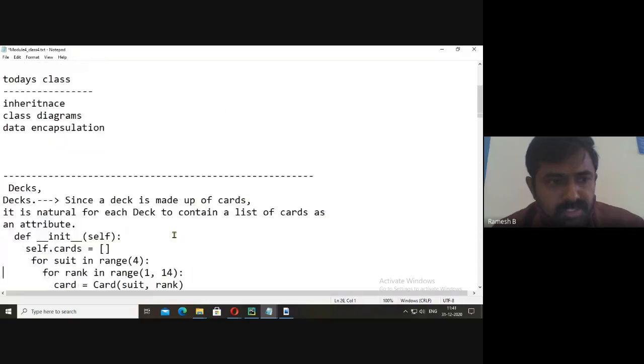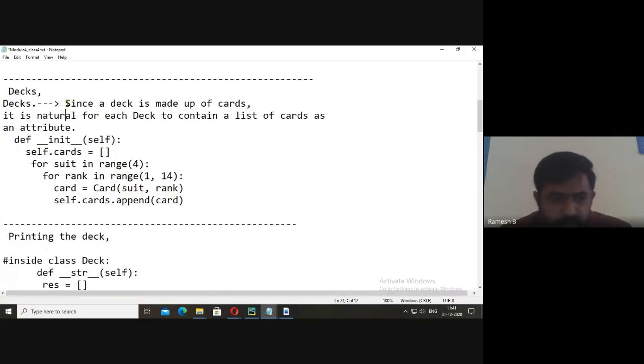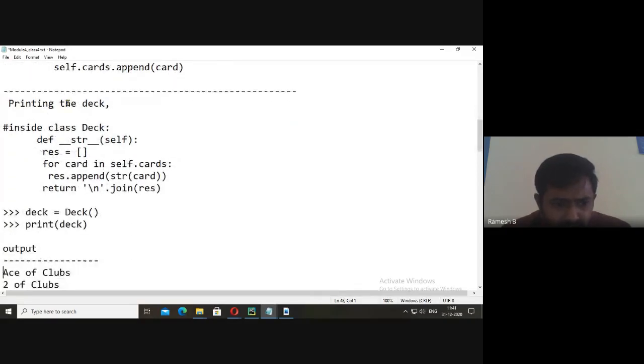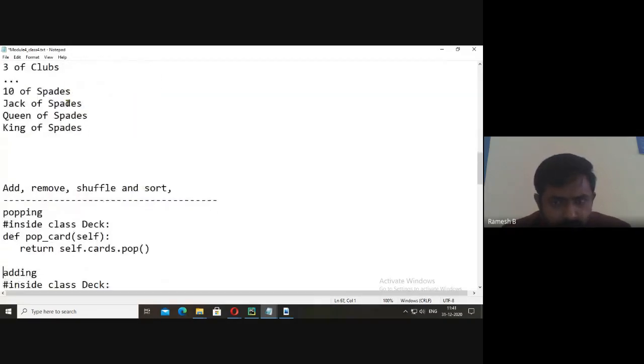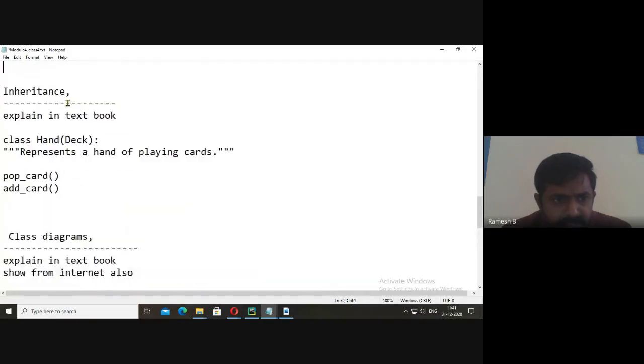Now, in today's class, we are going to learn about inheritance, how inheritance is implemented in a card game. Similarly, class diagrams of the card game, and data encapsulation in object-oriented language. Now, you see there, I have used a deck. I have created a deck, and I'm printing the deck.